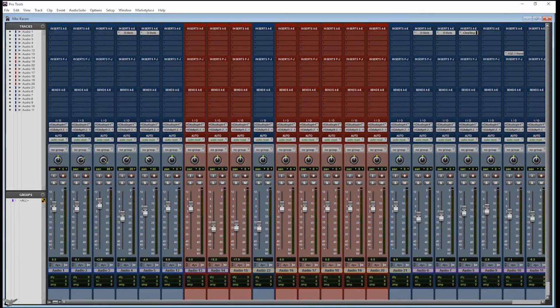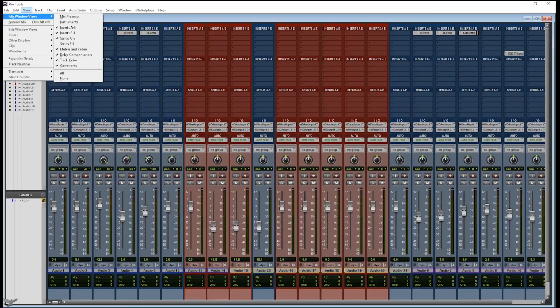For Raven MTX Pro Tools 10 users, under the View drop-down on the Pro Tools menu options, go to Mix Window Views option and confirm the following are checked: inserts A through E, inserts F through J, and sends A through E, a total of 15 rack spaces. Also confirm meters and faders, delay compensation, track color, and comments are all selected here.